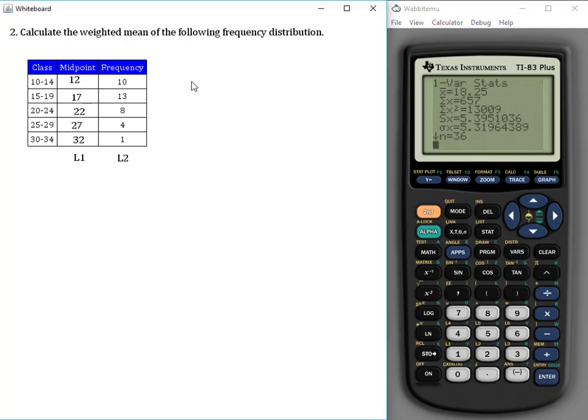So now the weighted mean of this distribution is 18.25. And I didn't need to multiply midpoint times frequency, add up those, add up the frequencies, and divide. If I had done that, then that would have given me the same answer. It's just that it's not necessary here because you can use the calculator to help you out.